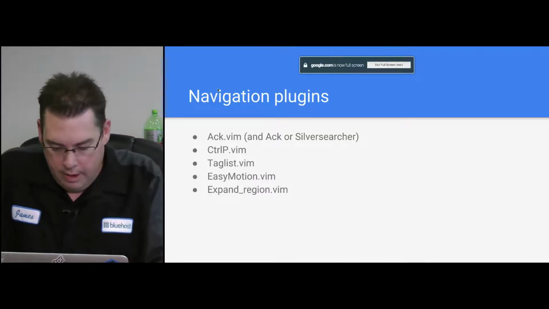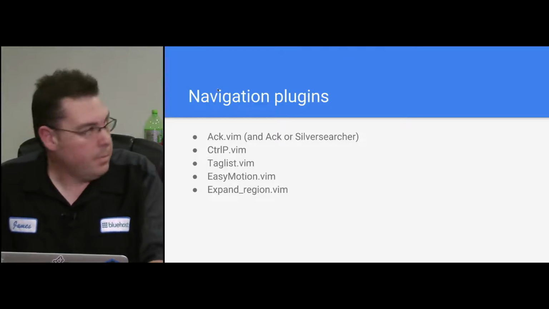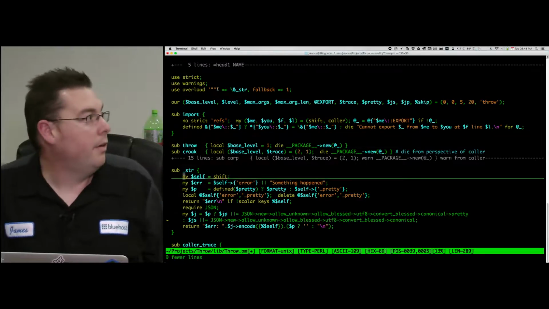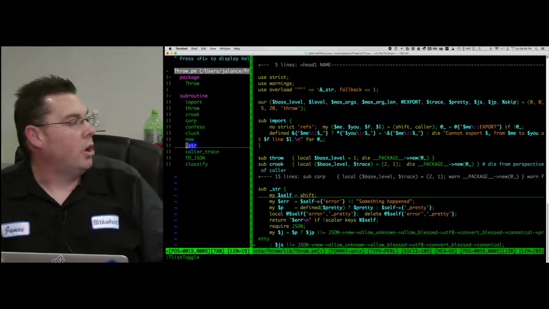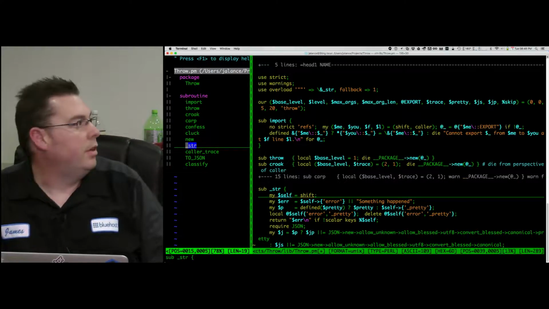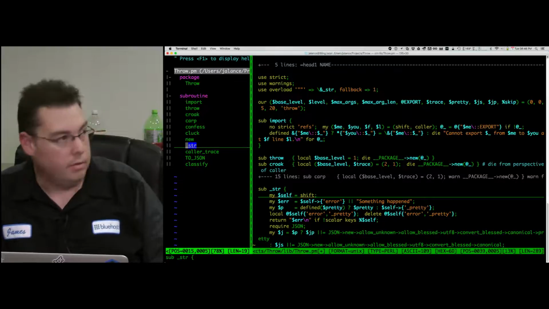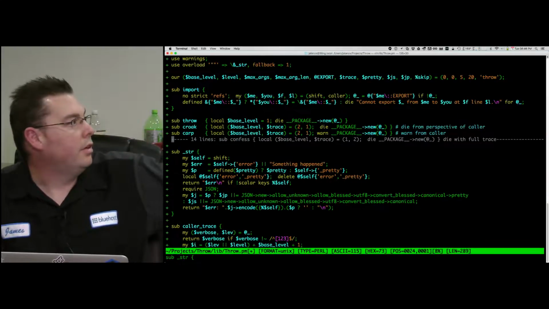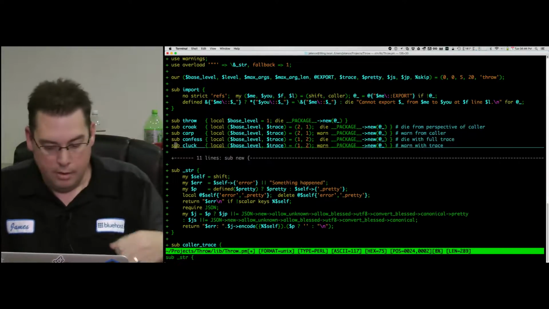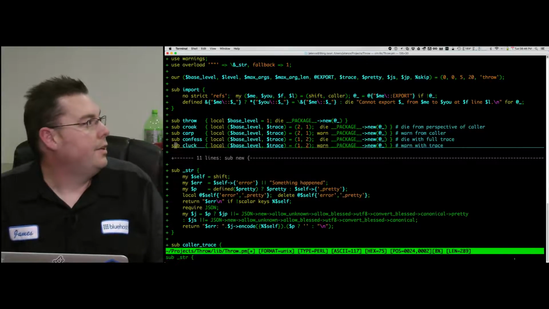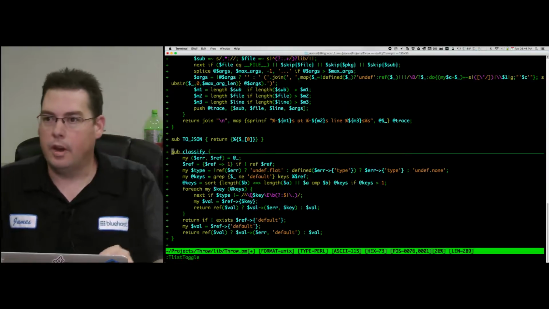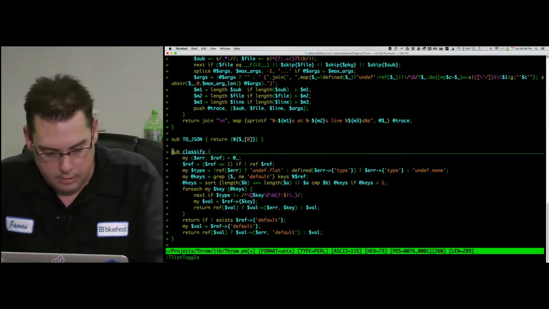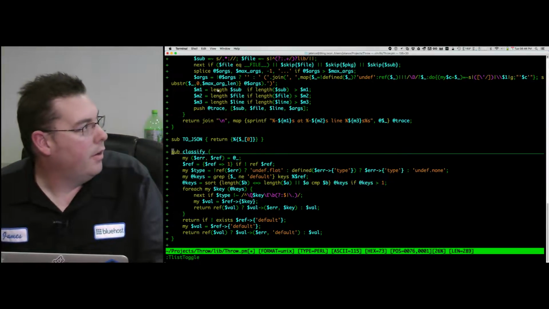Oh, tagless. Let's show you that one. So it just gives me a quick overview of all of the methods in this particular file. So I'm going to go to cluck. It'll drop me straight to it. So it's just a quick browser.